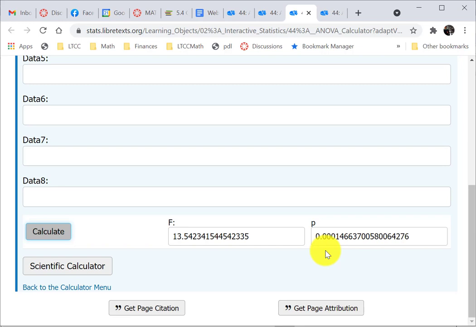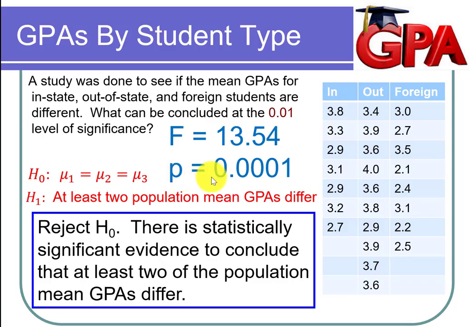Let's go back and interpret. All right, we got a very small p-value. We reject H naught, and there is statistically significant evidence to conclude that at least 2 of the population mean GPAs differ. We can also say that type of student is a factor in mean GPA.